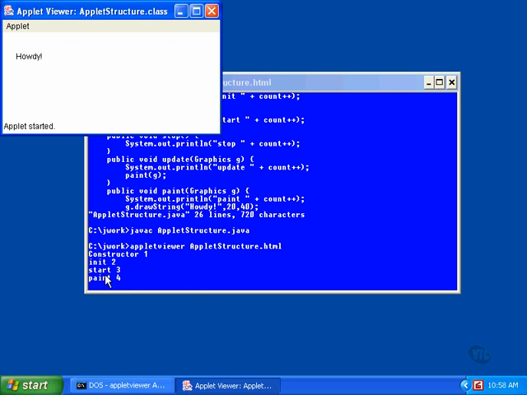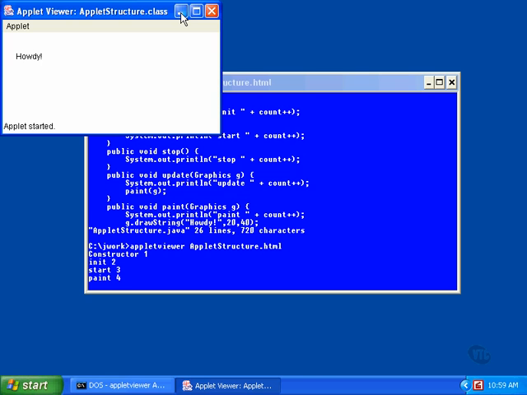Next, the start method is called to kick the applet off and get it running. Then the browser calls the paint method to have the applet display itself in the window. The browser may call the paint method any number of times, and every web browser seems to have a different pattern for calling it, but you need to be ready for it to be called again and again at any time.